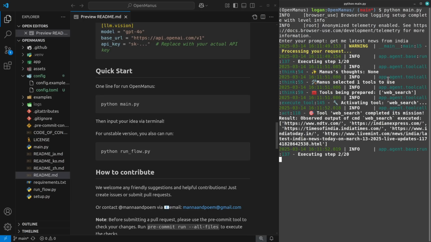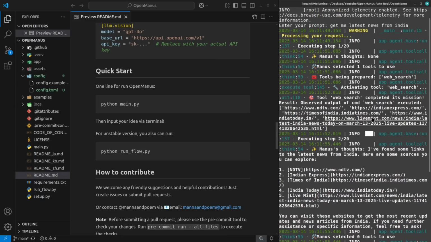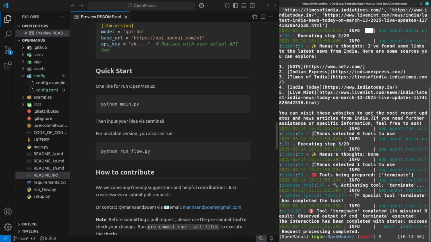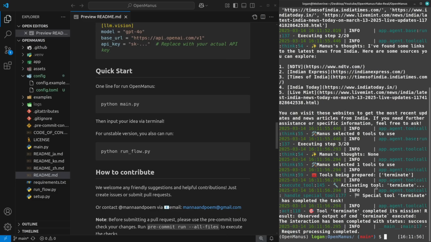It has started. It has done a Google web search. Request processing completed, but I'm not sure what tool terminated, specific tool terminated the task. Okay, it says that you can visit these websites and get the latest news.